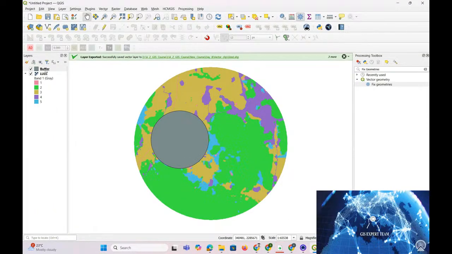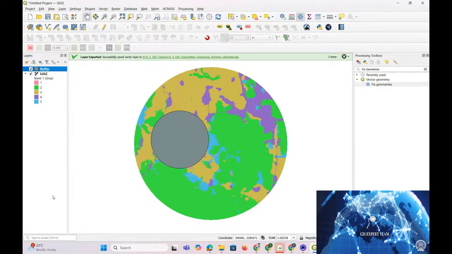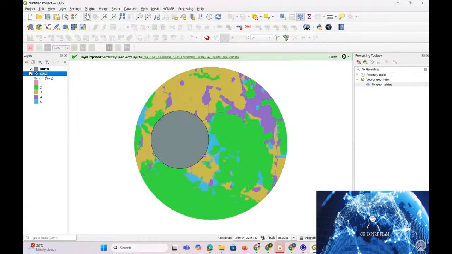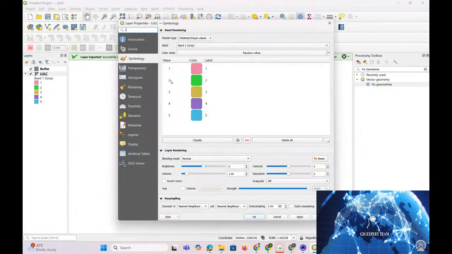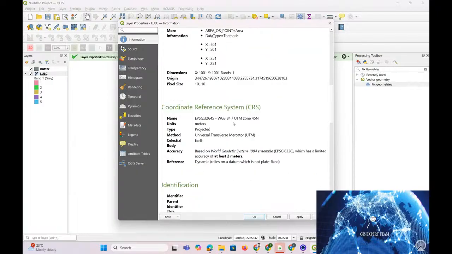So first we have to check its CRS information. Go to the properties, and the CRS information is this one, 45, and it must be in the same CRS, that is the coordinate reference system. See, the 45 UTM zone. Now this is the same.